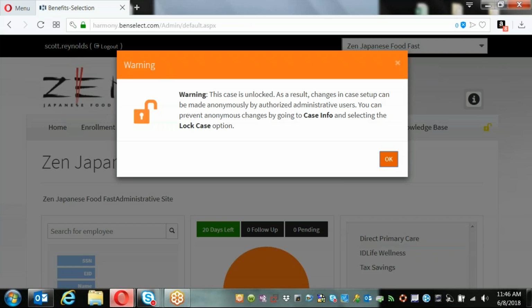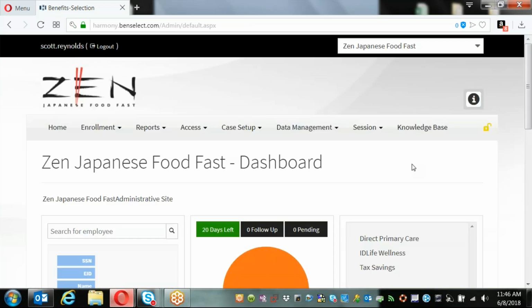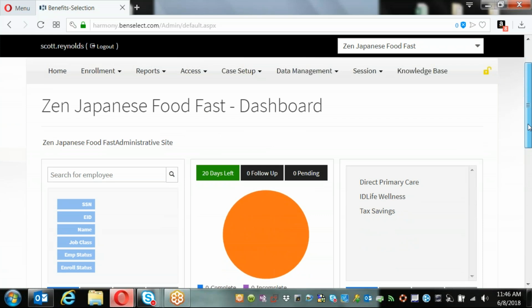Once you log into the system, you're going to see this warning sign. You can just click through this. The top right-hand corner has a drop-down of the cases you're assigned to or that are assigned to you, so make sure that you're in the correct case. But otherwise, the system will put you onto this dashboard that just gives you a synopsis of the products, the enrollment status for all employees in the search bar here on the left.